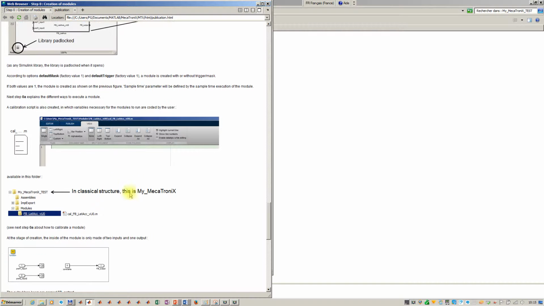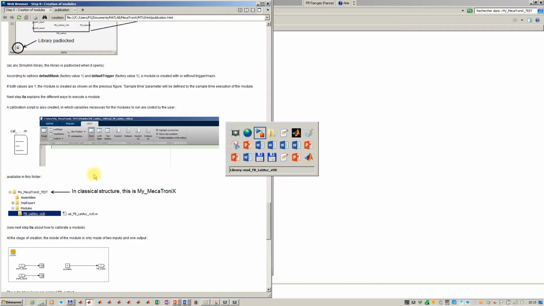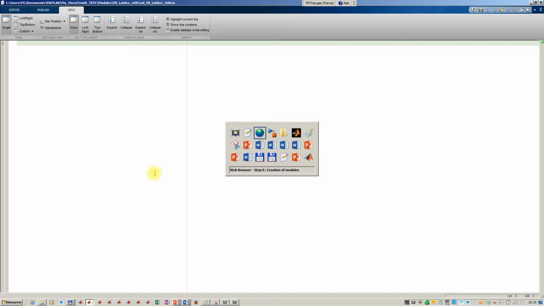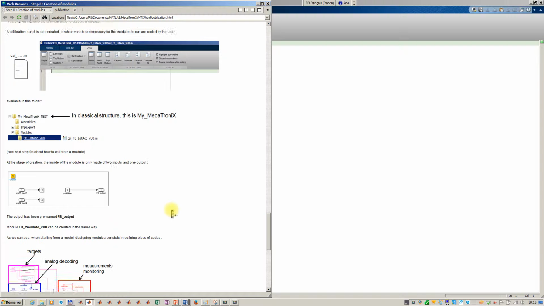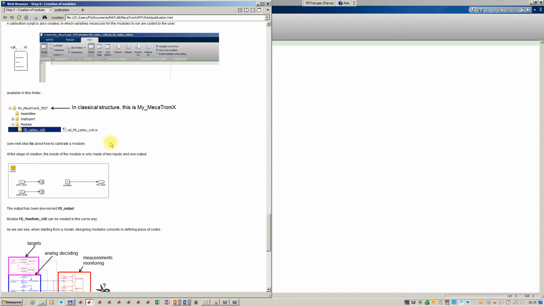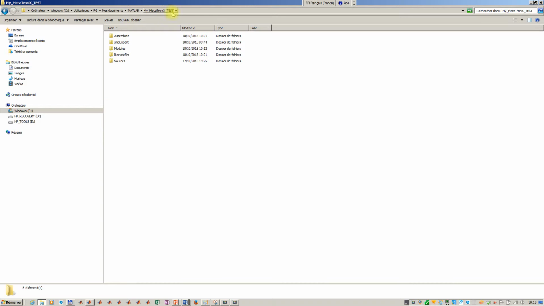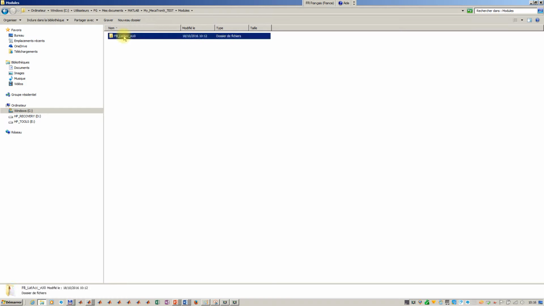So a calibration script is also created. Of course, at the beginning it is empty, so it looks like that. And as we said before, this module can be found in the user part in My Mechatronics. There is an underscore test because this is a tutorial session, and this is in this folder modules, and you can find this brand new module, and the calibration script is here.